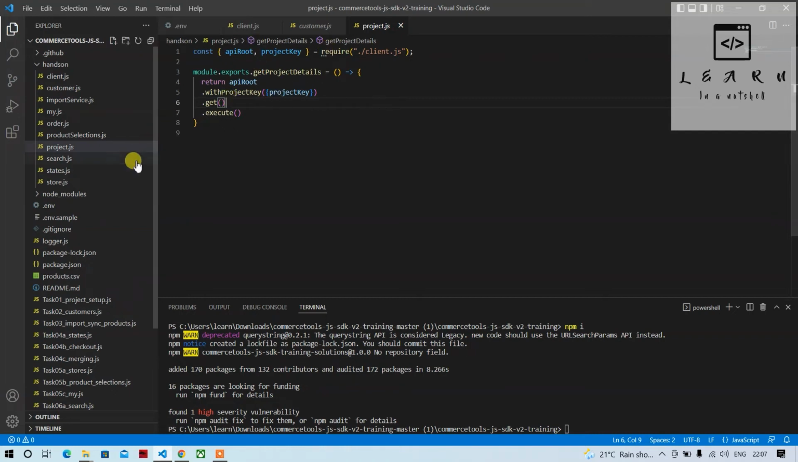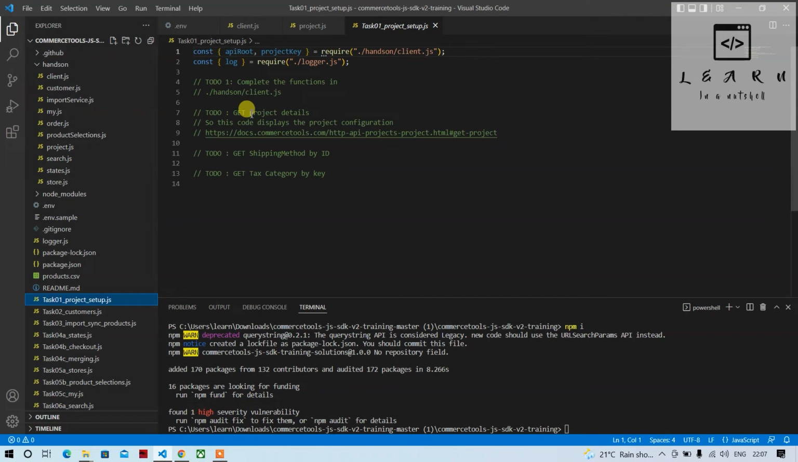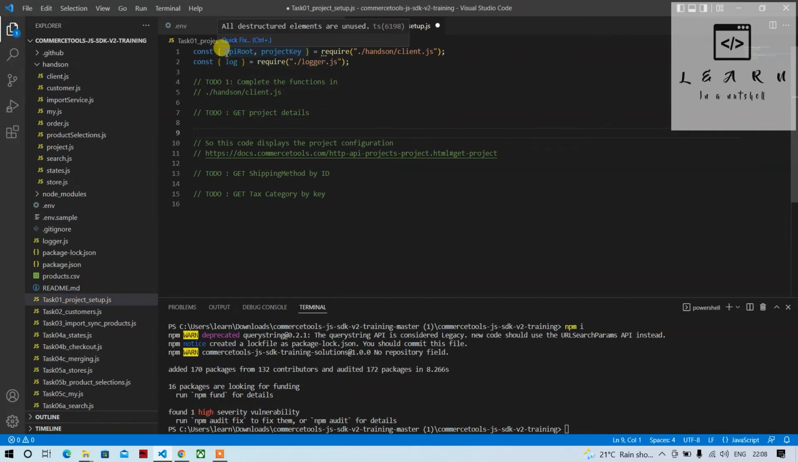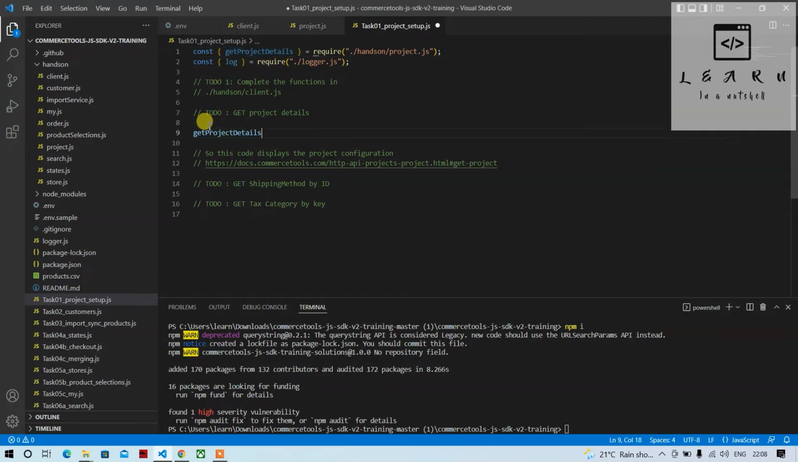So let's try this in task 1. There is something called project setup. Let's try to set this up so we don't have to uncomment that. Let's change a bit here. We'll be getting project.js. Once you type that, it will show what functions are available. Project details is what we want. Suppose you are like this, you have to press Control spacebar to get the details. So copy that, put it here.